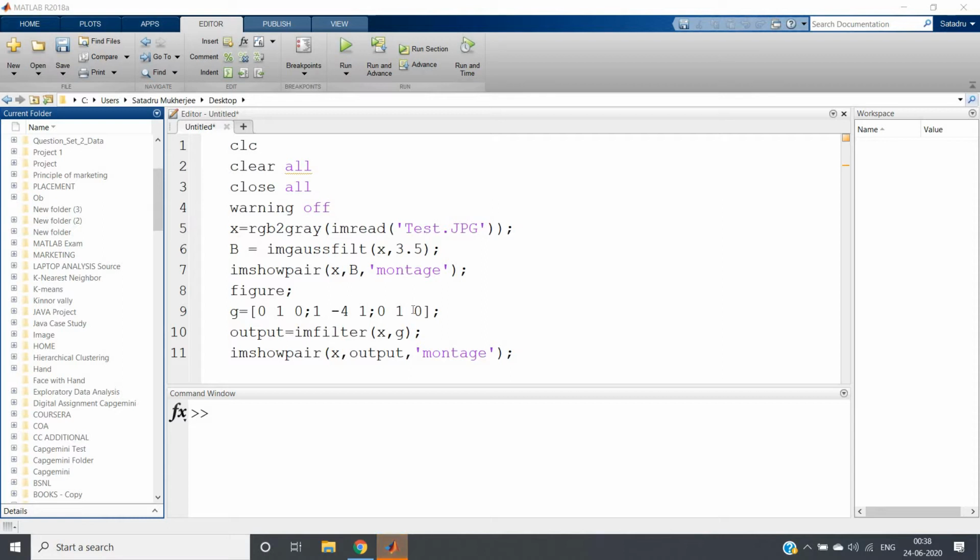I am going to show you how you can play with filters and images, which will be very interesting also. In my previous video I already discussed how you can implement low pass filter and high pass filter for images in MATLAB. Now let's take one image, perform the filtering operation, and have some fun.